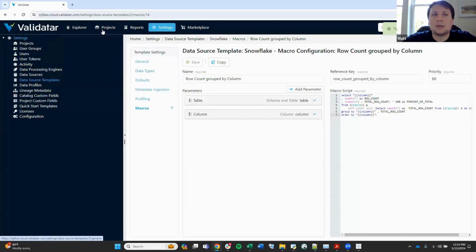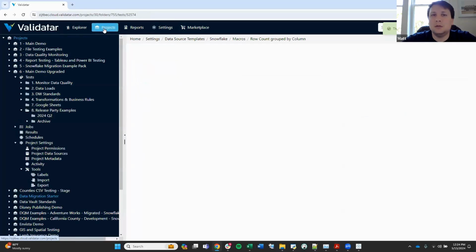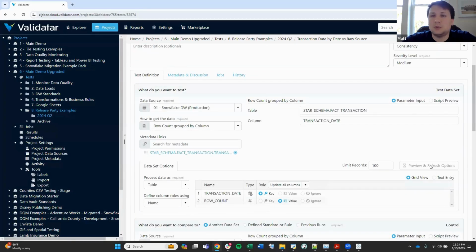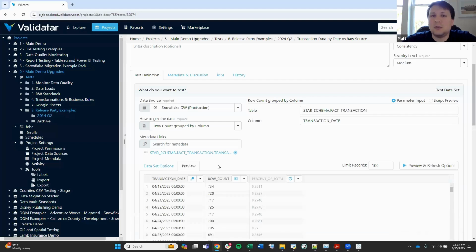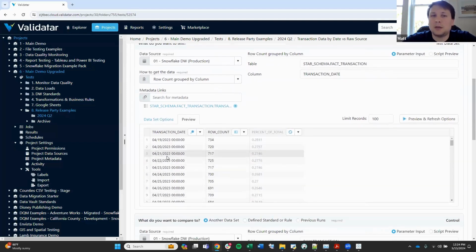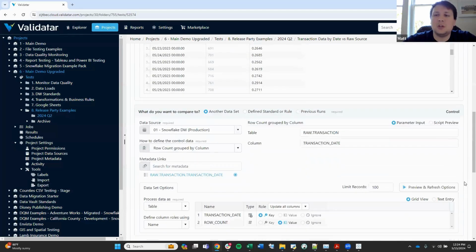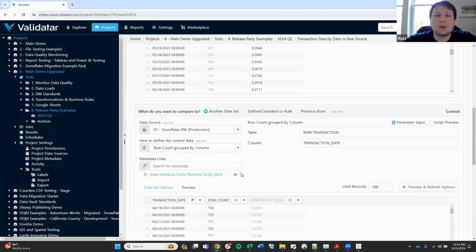if I now go back to that test that I had created previously and hit preview and refresh options again, this is now going to say, hey, not only am I bringing back the column you selected and the row count, you would now also have a percent of total. So I could quickly switch and say, hey, the percent of total is actually what I want to evaluate. And I want to ignore the row count, and so forth. Again, because I changed it in one macro, it then applies to all of the places where that macro is referenced.